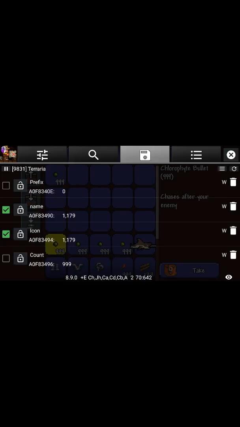Locking the values like that, those 3 values, allows you to move the item without actually removing the item, so you can basically duplicate stacks and stacks of one item without having to do it over and over and over again.